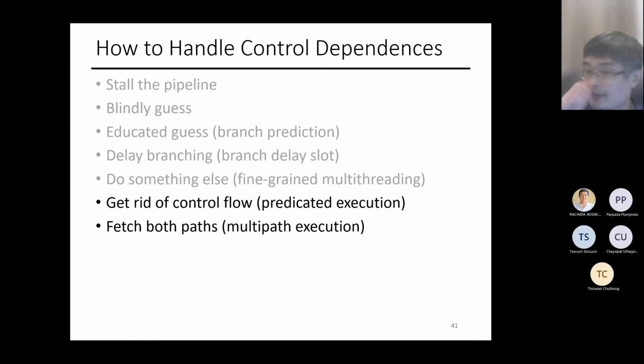The next thing is we can get rid of control flow. This is actually a common thing in x86 and ARM when you have a small if else. So let's say you have an if that's one line of code, and an else here, one line of code, right? Basically it's a short if else statement. You can use predicated execution as well.